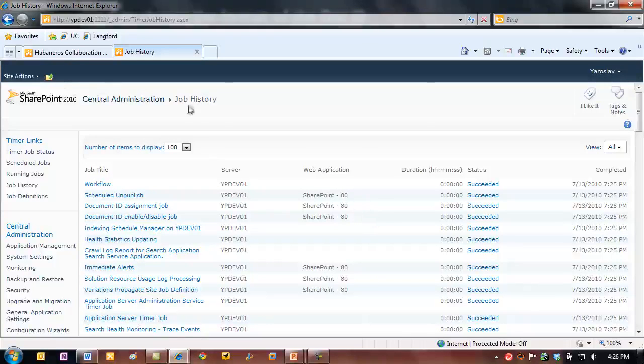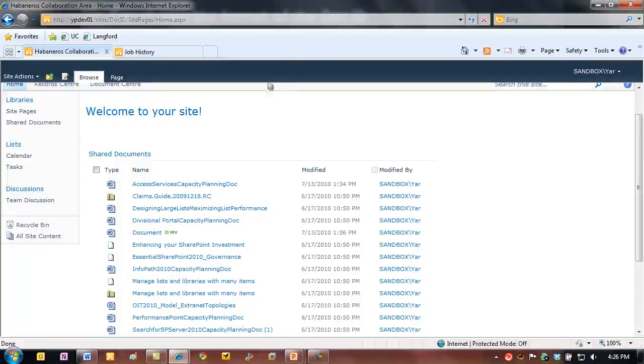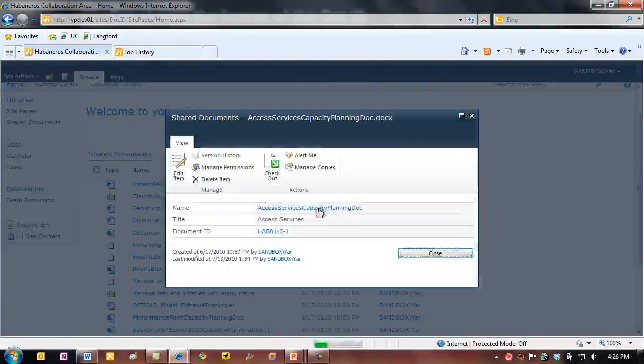Yeah, awesome. So if we just go back to our collaboration area, let's do a bit of a refresh here by pressing F5 and let's see if we actually have some document IDs. So let's look at our Access Services capacity guide. If we just view the properties of anything now, we can see that we've actually got a unique document ID identified. Now, if we look at the URL on the bottom, we can see the document ID, the actual string that it comes back with.